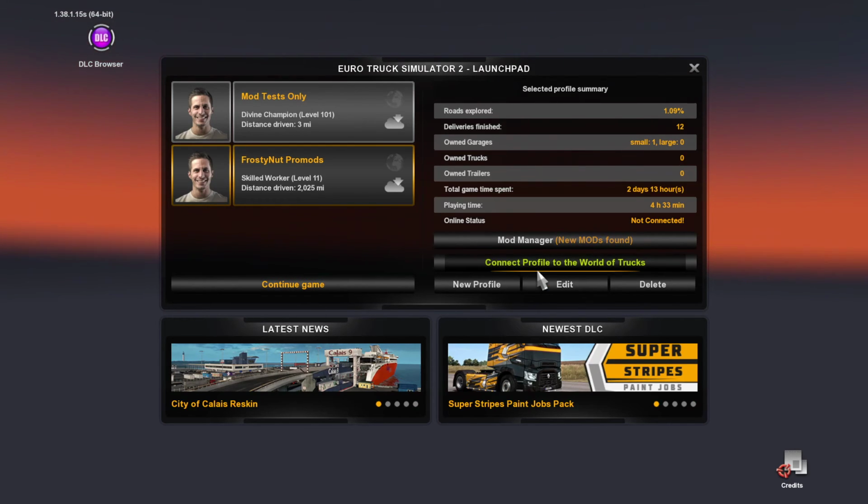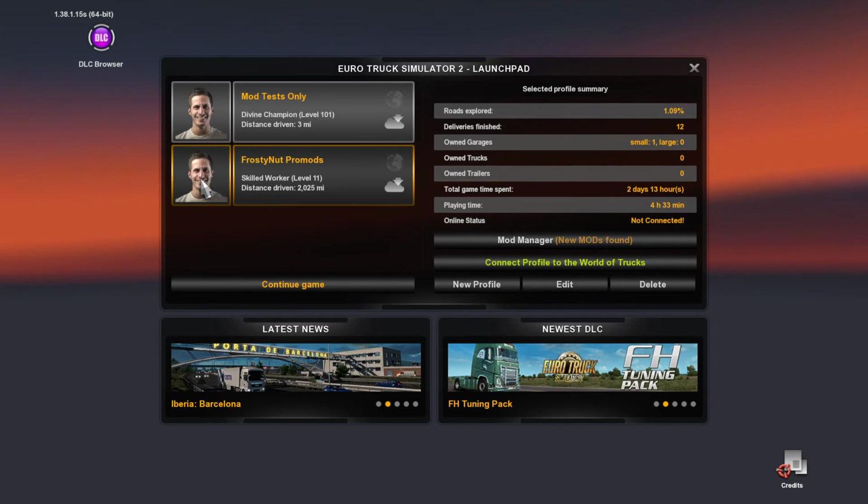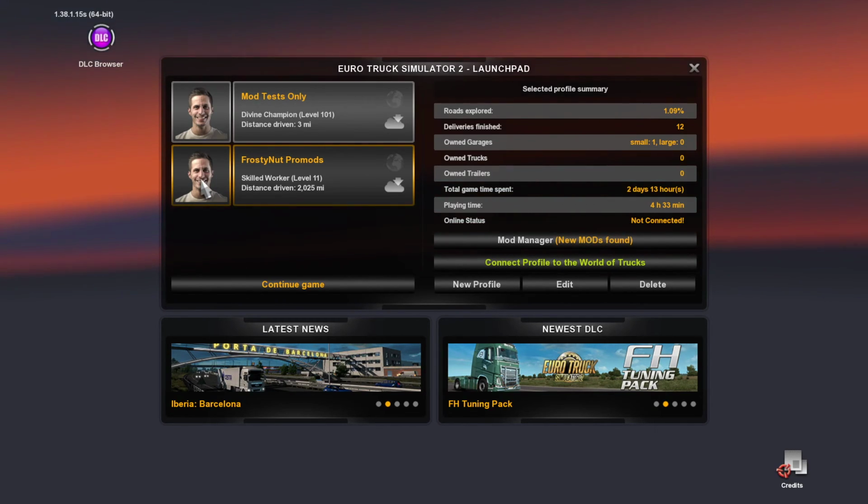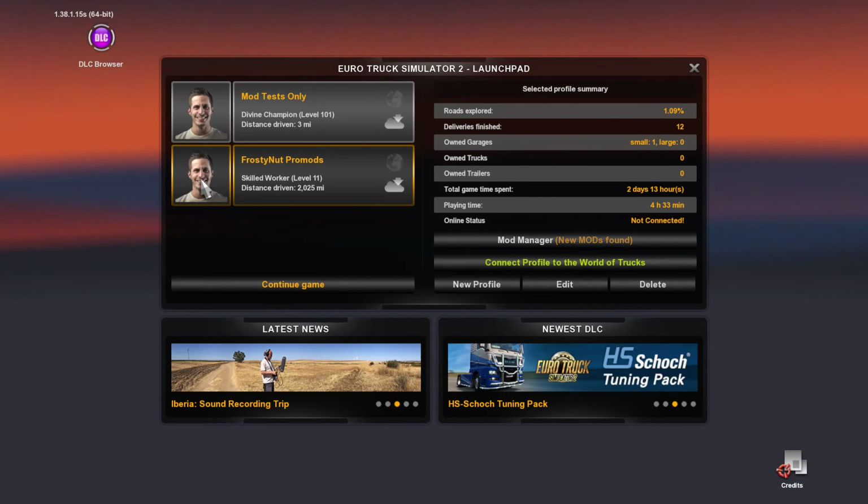And what you need to do is then connect your profile to the World of Truck's, and that will show up, plus any personalized number plate that you've chosen to use as well. So if you want to do that, it's easy.